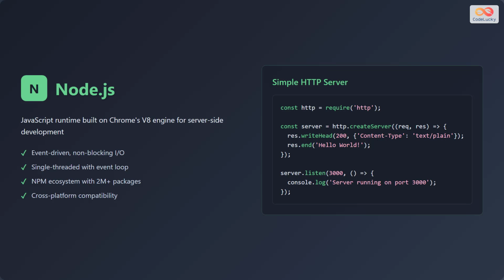It operates on a single thread with an event loop, enabling it to manage many connections without the overhead of multiple threads. With Node.js, you have access to the NPM ecosystem, which boasts over 2 million packages, providing a wealth of tools and libraries to accelerate your development process. Also, it is cross-platform compatible, meaning you can run your Node.js applications on various operating systems such as Windows, macOS, and Linux. Here is a simple HTTP server example. It shows you how to create a basic server that listens on port 3000 and responds with "Hello World."